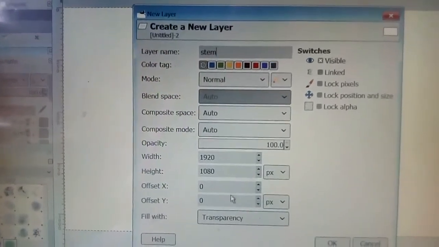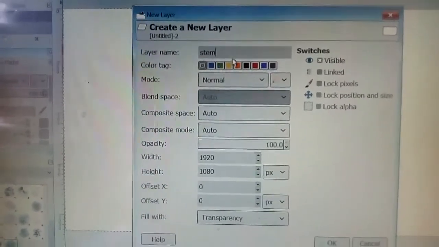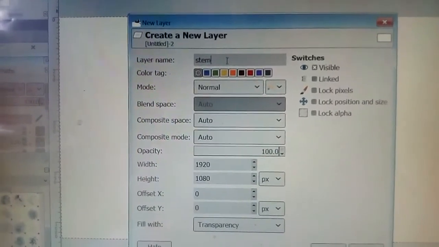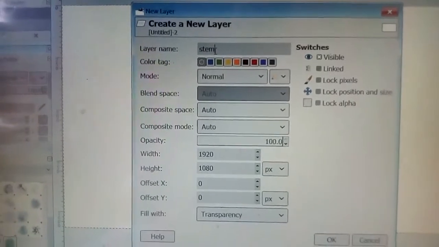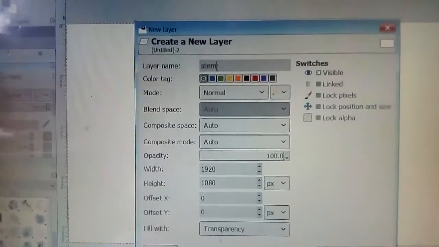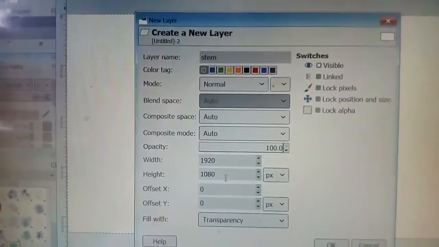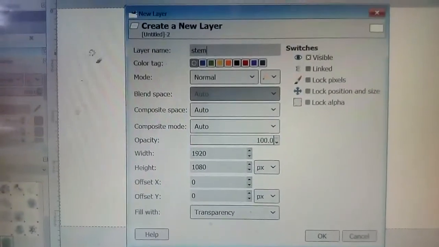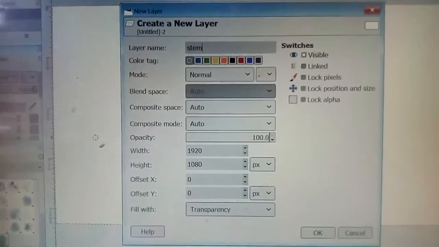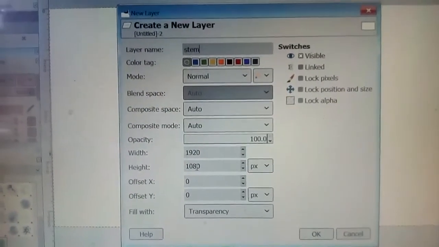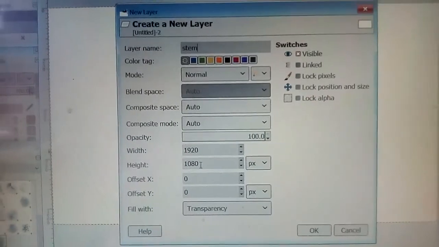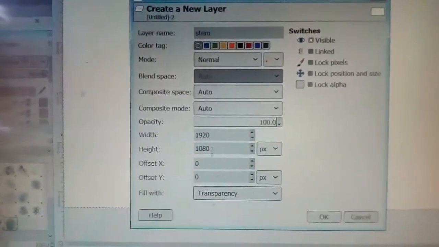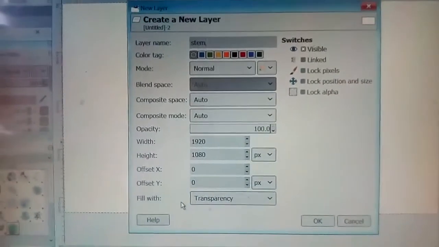Okay, then click on the layer name box, and here you put your desired name according to your requirement. Okay, now here in the width and height boxes you can change the size. I am not changing it because this file I have selected has the default size, so I am keeping the default size here also. Okay, now under layer fill type, here you can see fill with.